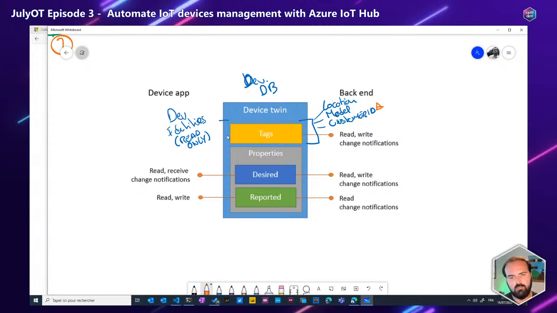And within the properties there are two types of properties. There are desired properties and reported properties. And why are we creating two kinds of properties? Because desired properties are mostly properties that are desired from the backend for the device, and reported is the way for the backend to know what is the actual state of the device.